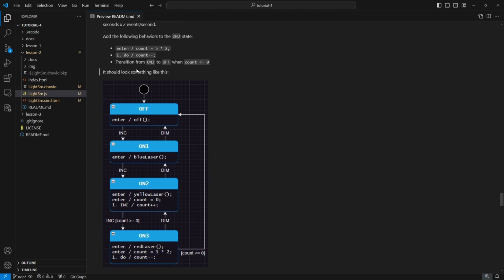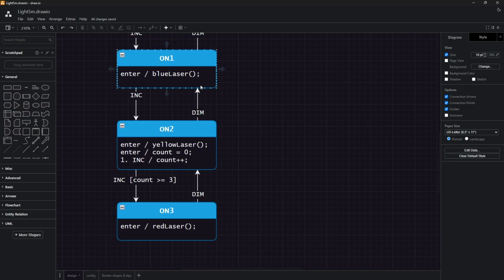So this is what we got to do. When we enter the on3 state, we're going to reset count to 10, or 5 times 2, and then add a do event to decrease the count, and we order that so that this do event happens before this transition is checked here. So let's go ahead and do that. I'll copy and paste this in here. Right, let's head back over to here.